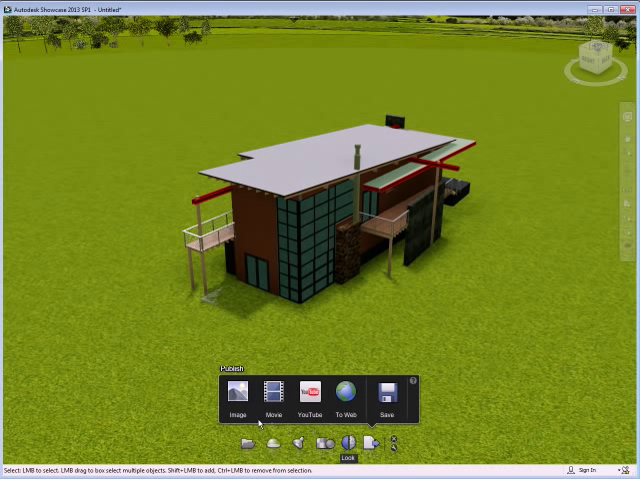And then my last step would be publish. I could save this as an image, directly export out to YouTube, again create a movie or slideshow, or just save it as a Showcase file.